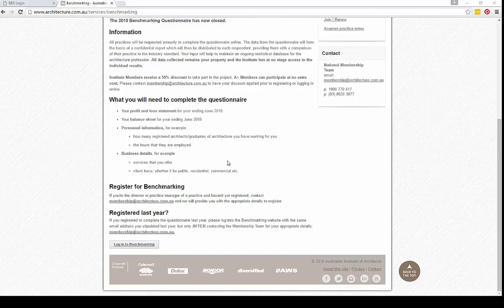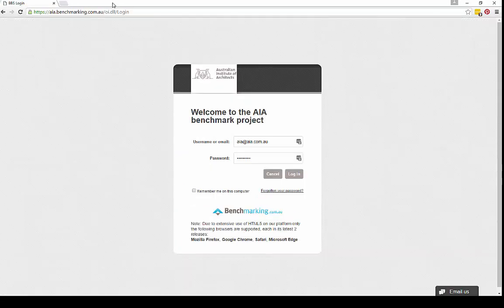and you will then receive the relevant links to register for the project. Once you have clicked the link and registered for the project, you will be able to access the benchmarking application with your new login details. The benchmarking application can be found at this URL address, which will be provided as part of the email that comes from the Australian Institute of Architects. To access the application, simply enter your username and password and click Login.